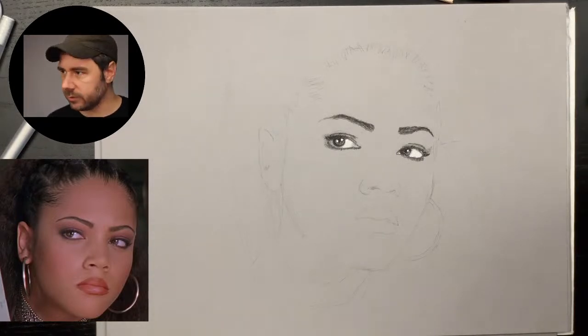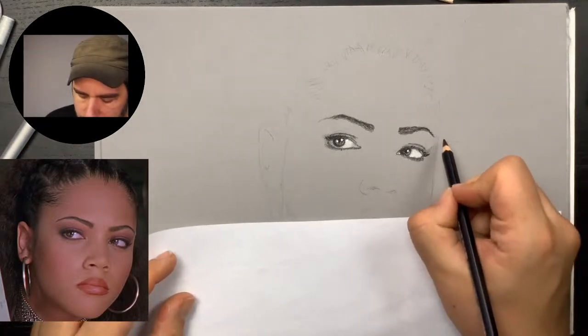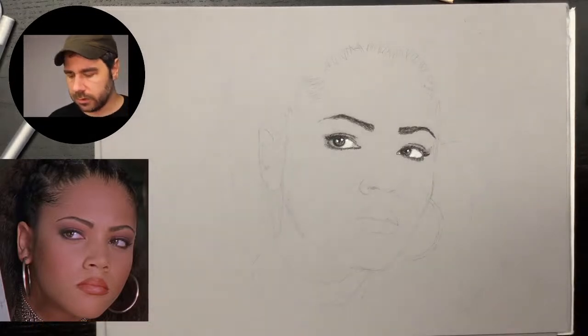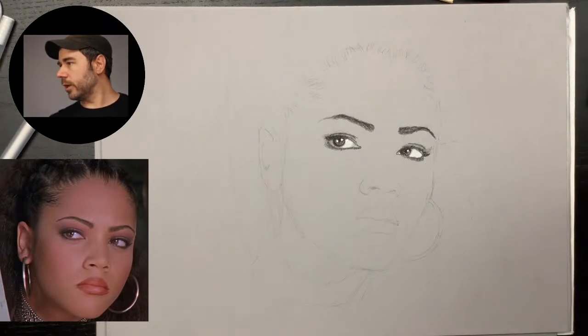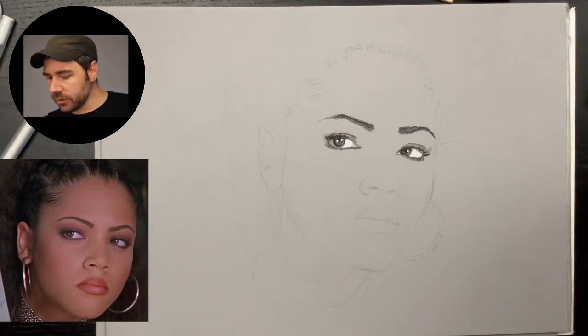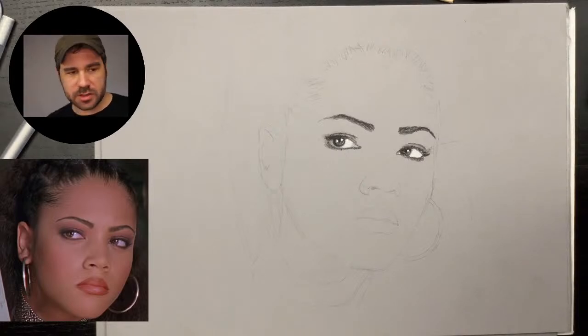Okay, I think this is a good start. I hope. I think it looks reasonably well. The eyes are looking like they are a good size. So now we will go for the nose.